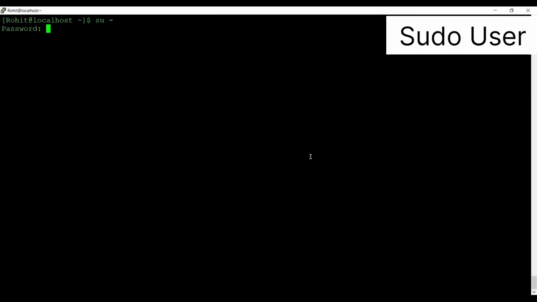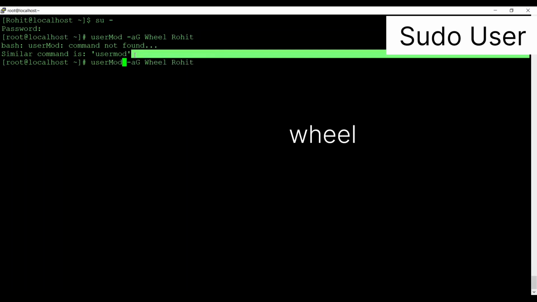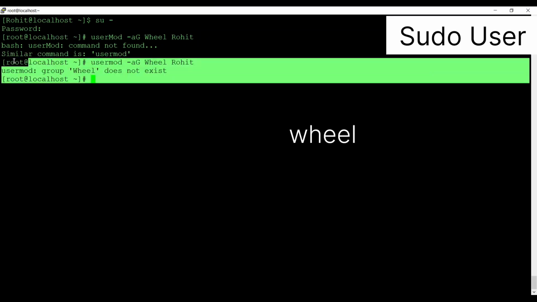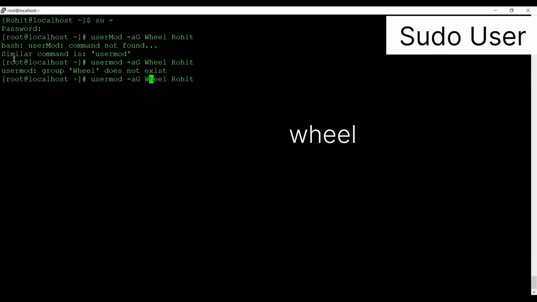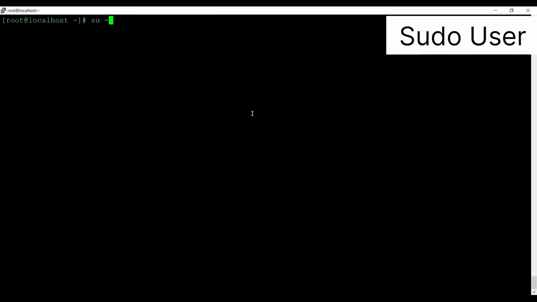Let me switch to root. It is simply done by using usermod -aG, and then there is a group called wheel in Oracle Linux, and giving the username Rohit. Okay, this is a misprint, it is capital M. This is small. Okay, see, it is running. If I check the Rohit user, yeah, see, it is attached to the wheel group.